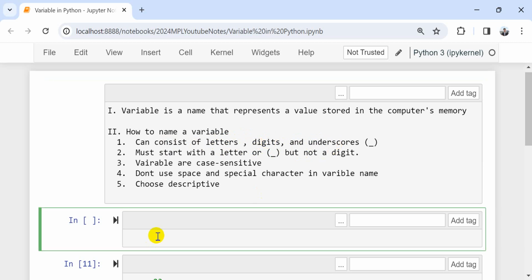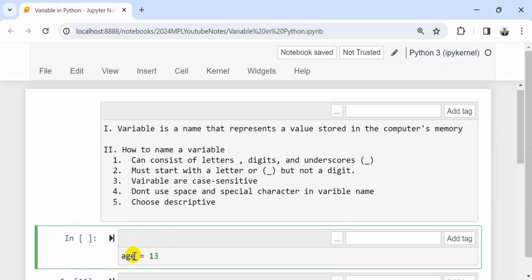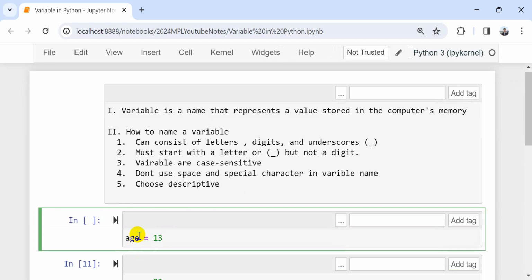Let's see an example. If I say age is equal to 13, here my variable name contains only letters. Can I also put some underscore? Yes, age_of, then I will say age_of_students. See here in this variable name age_of_students, my variable name contains letters and underscore.